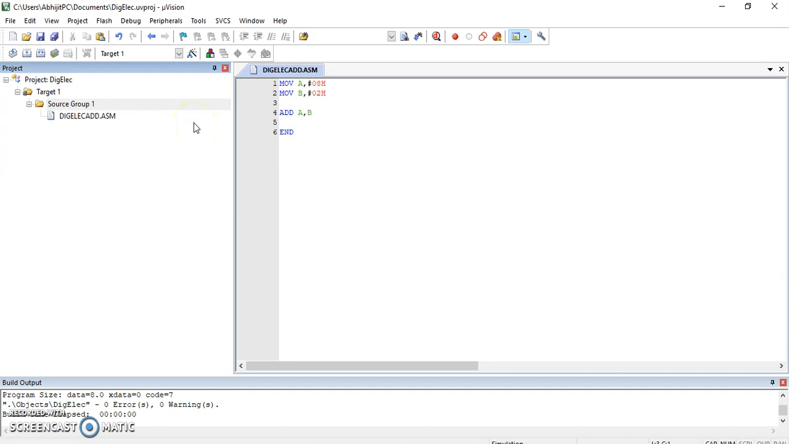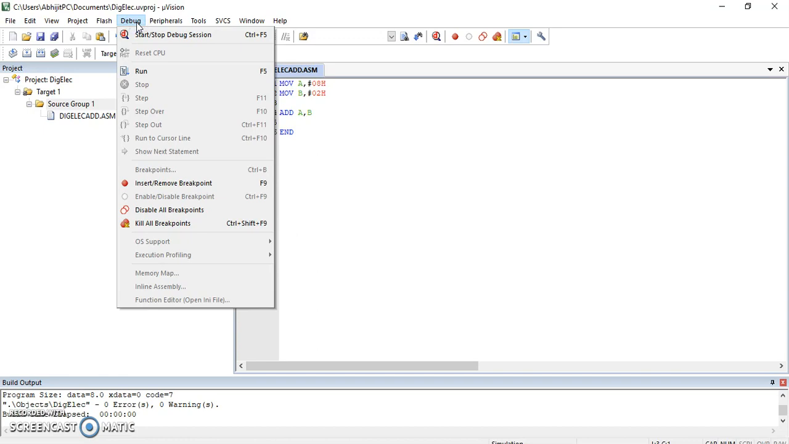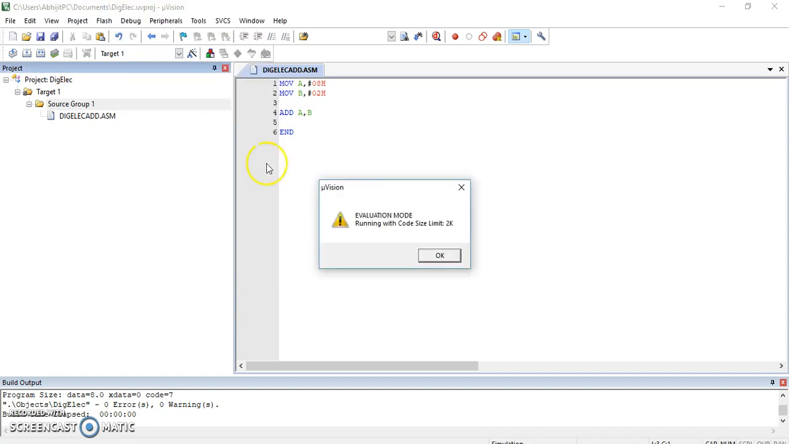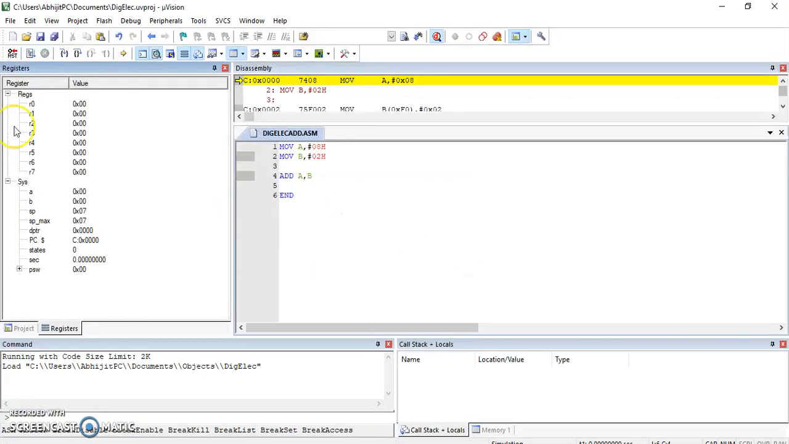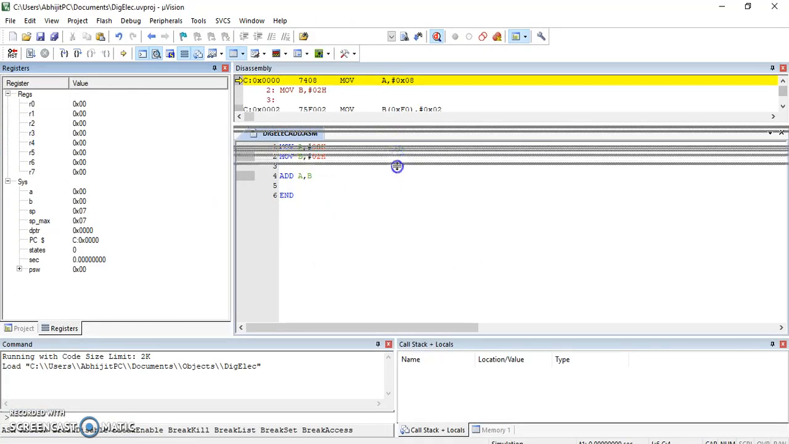Now we want to check whether it is working properly or not. For that purpose, we have a debugging tool. We'll click on Debug, go to Start/Stop Debugging Session. If we click on this, it will start the debugging. This software is in evaluation mode for teaching purposes, so memory has been limited. We are not going to bother about it. We will press OK. Now we will enter the debugging mode.